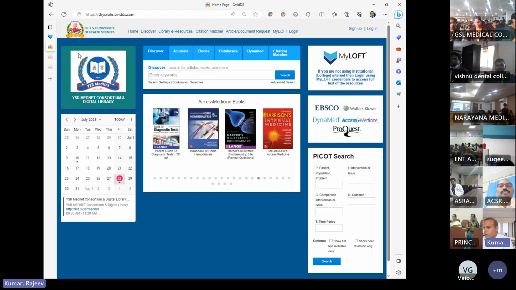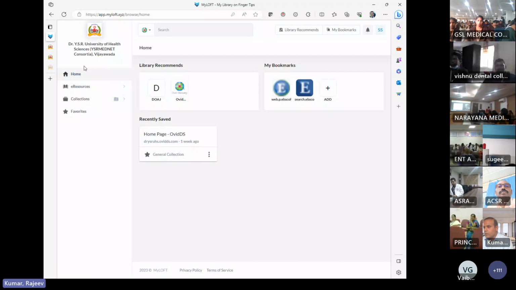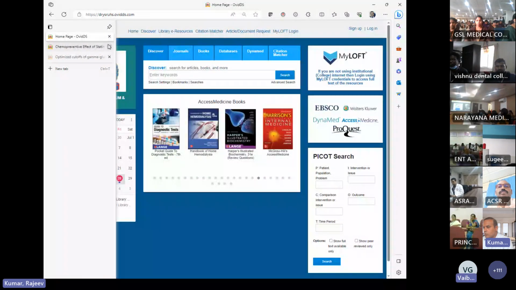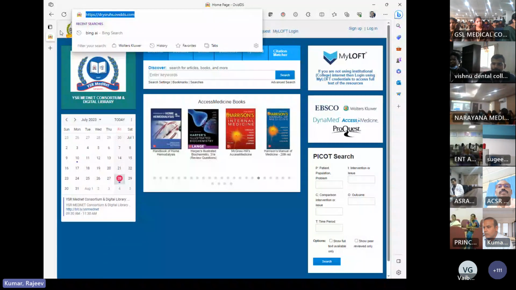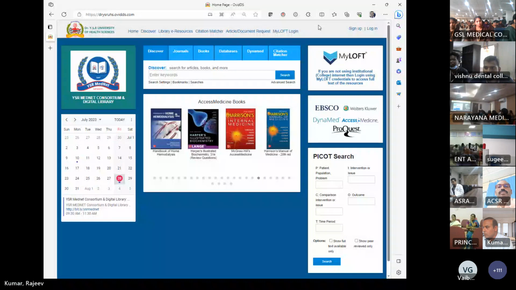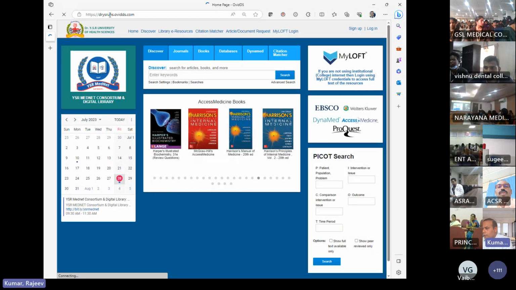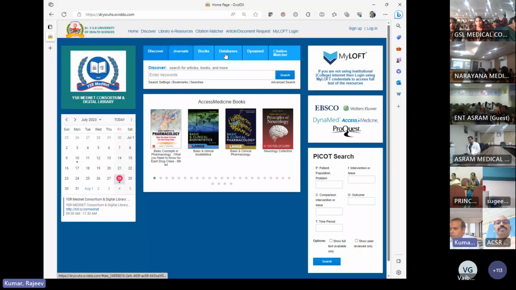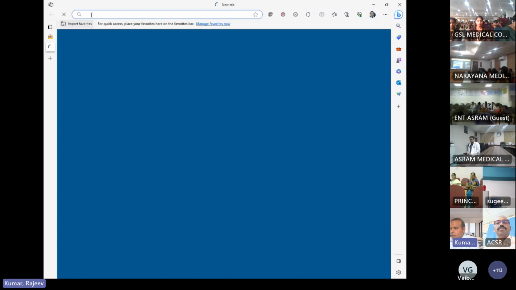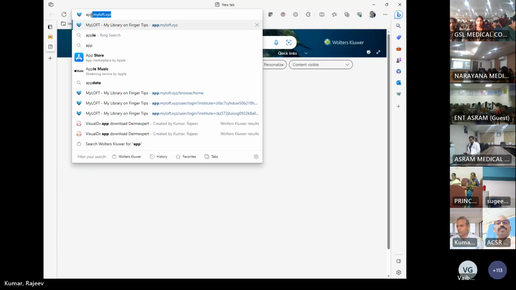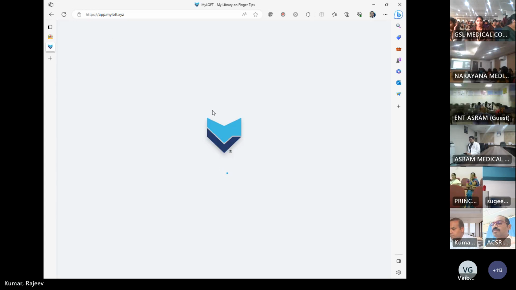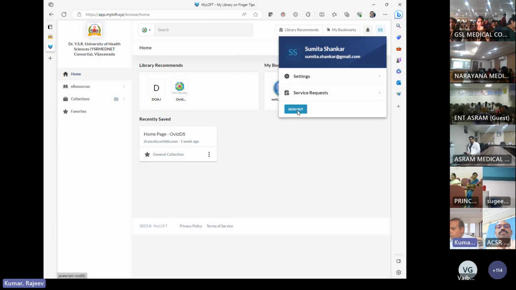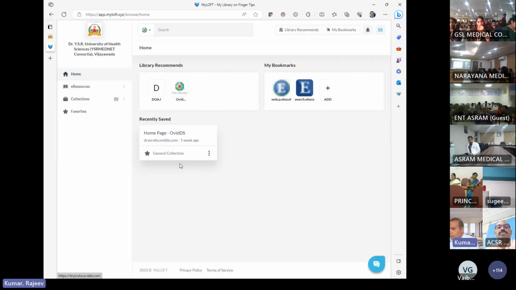Let me quickly close everything here so that I can show you how it is going to happen. The moment you click here, and if you do not have a MyLoft login, it will take you to the MyLoft page. Let me also open the MyLoft page. Okay, let me log out from here first, to make you understand how it works.